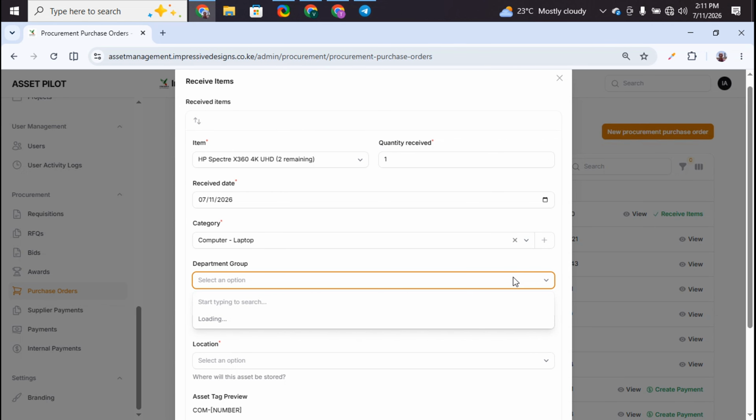You can select the department, the project if any, but the location is mandatory. So we must add the location and the notes as well. So we are receiving one item and one will remain. And once this has been received, we're getting the message over here. We'll create a new asset record with selected category.